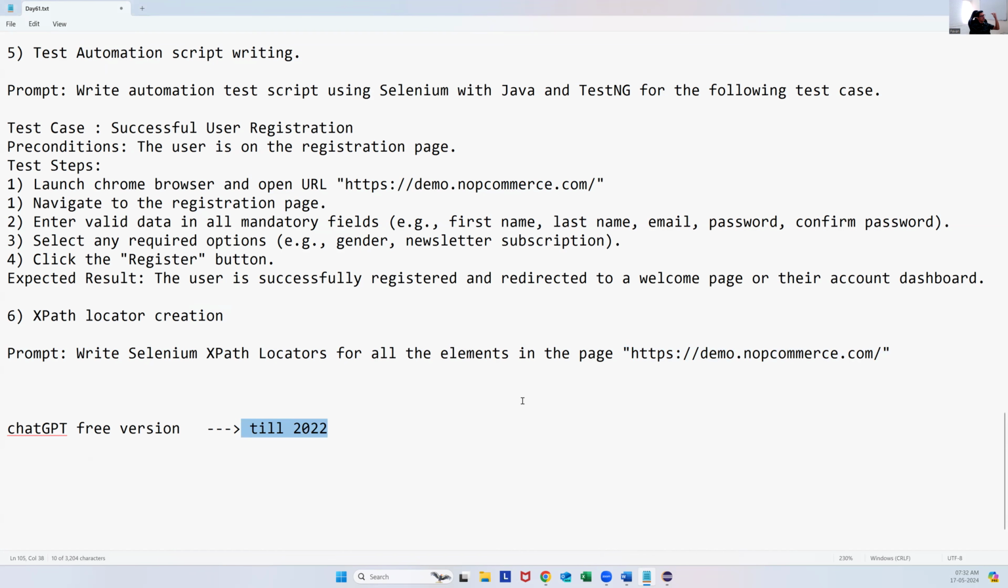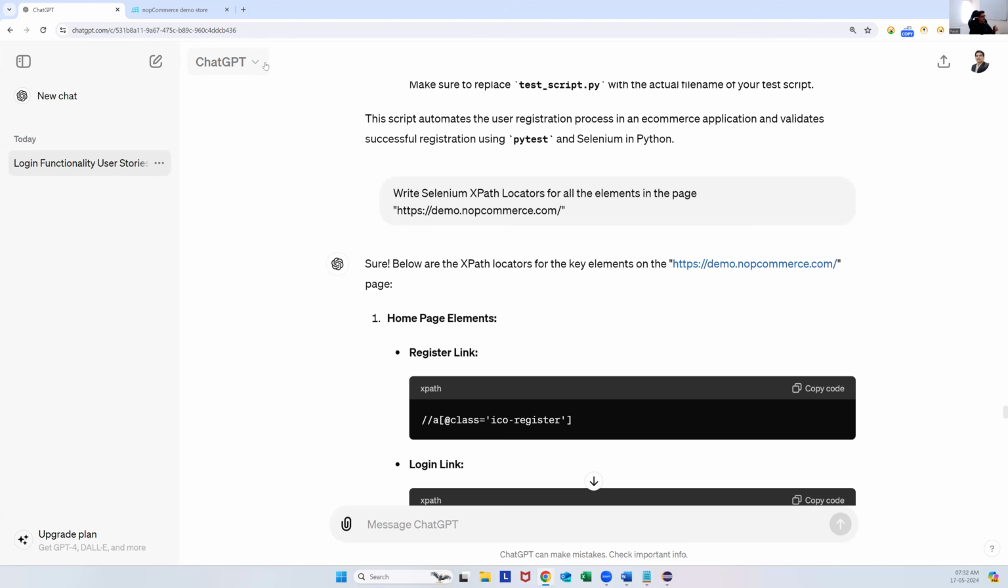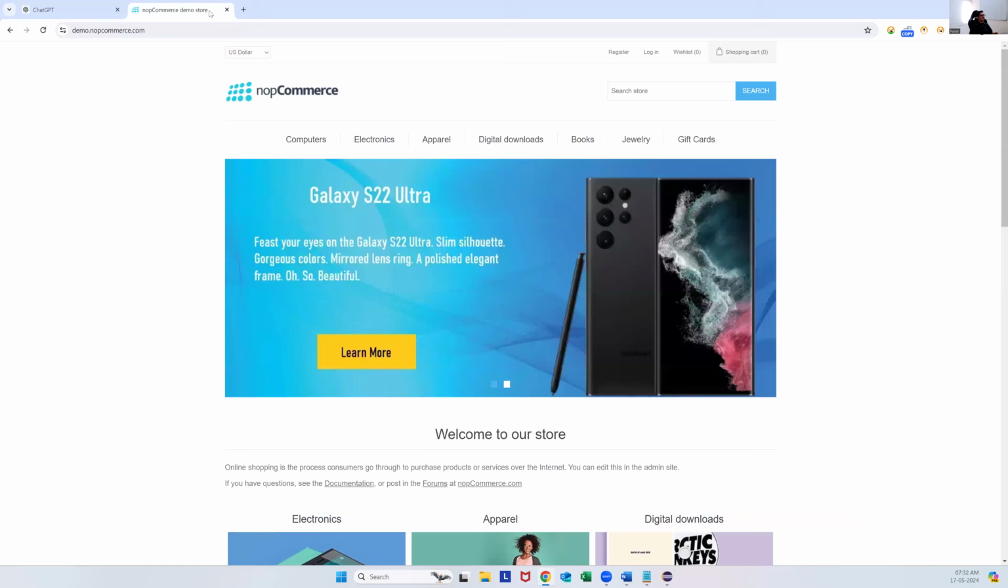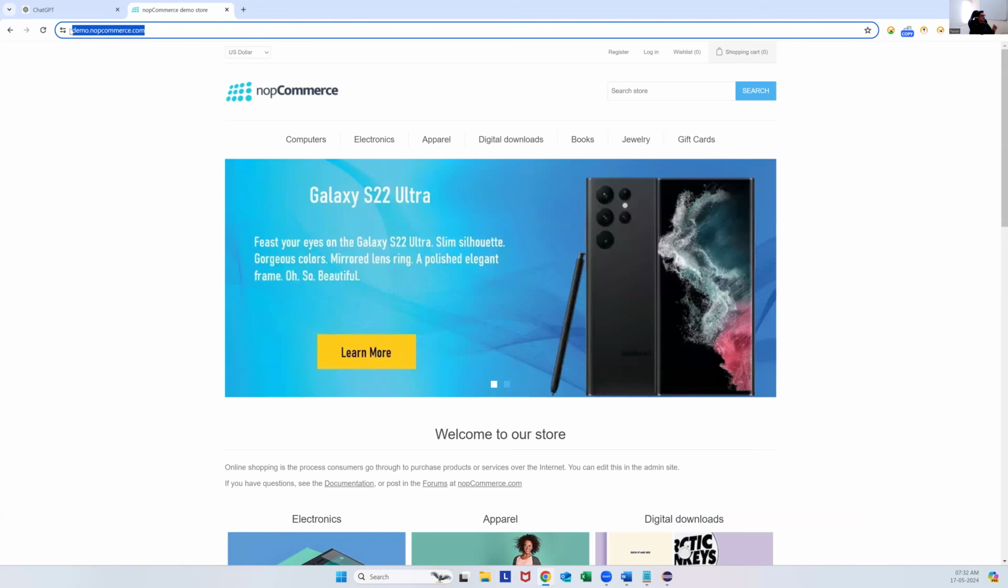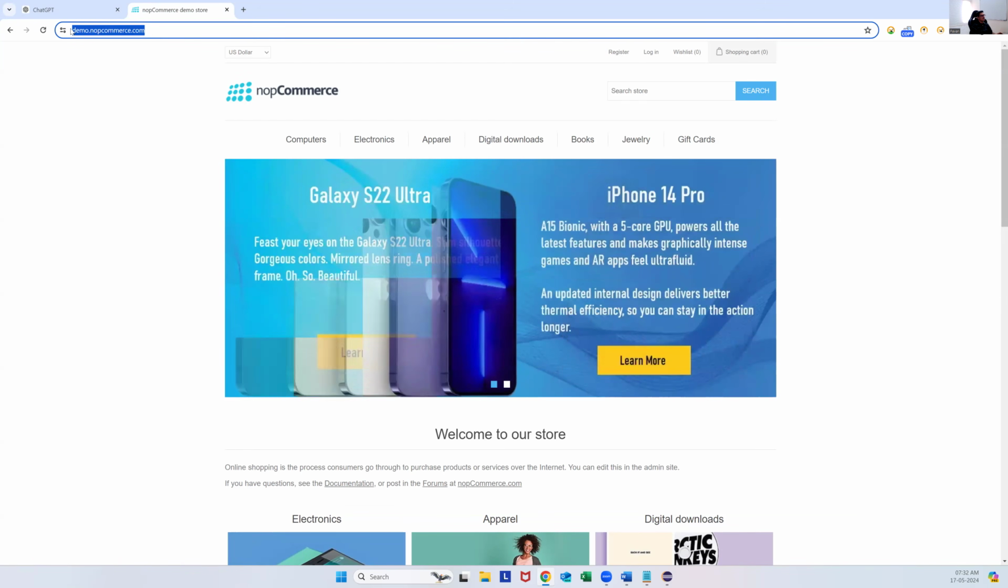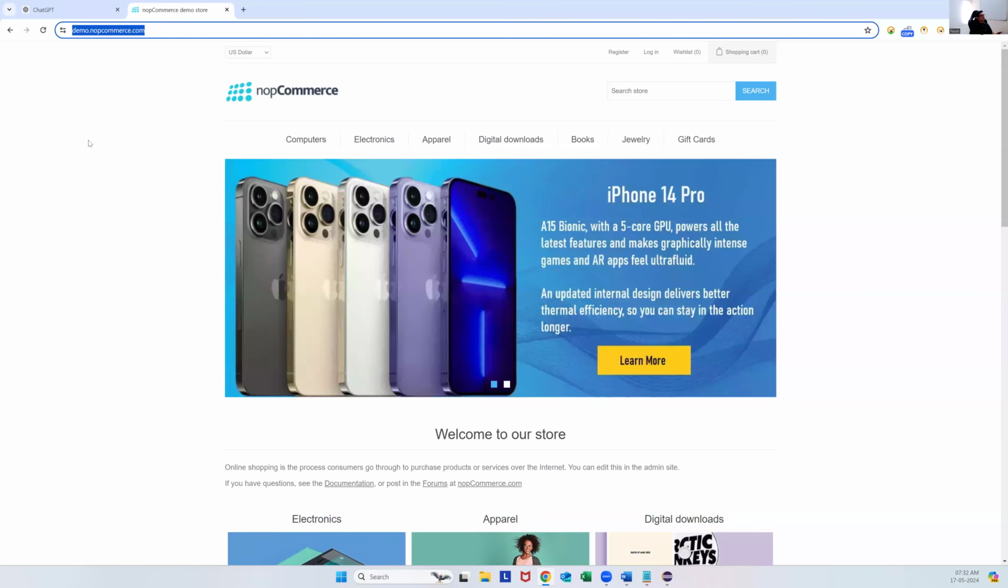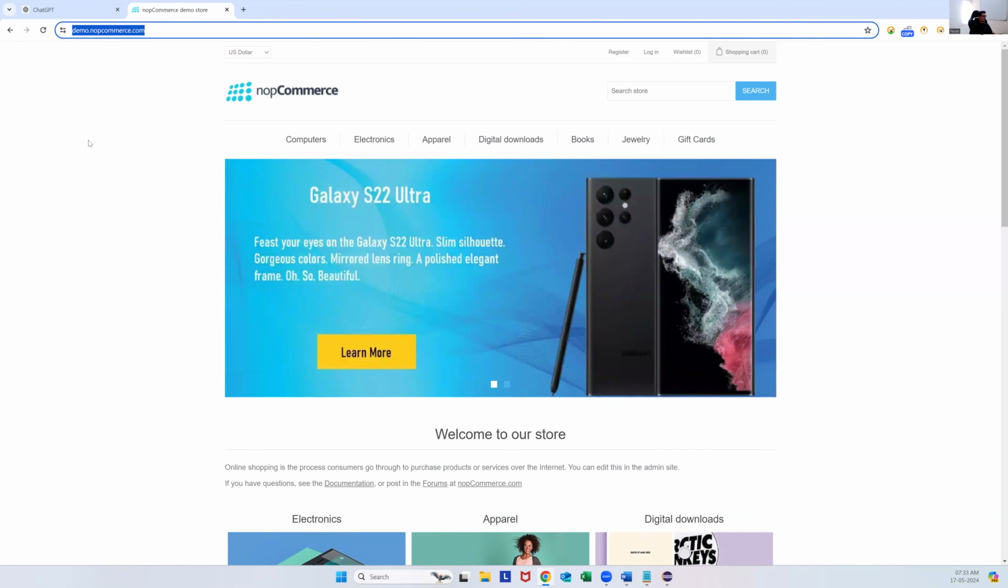So till 2022, how was that application and what elements were there till that particular time? It is capturing those elements and providing the XPaths. Live means the current application, the current data as of now, whichever is running. If you take this, that's called actual live. But ChatGPT will work based on data which is available till 2022.